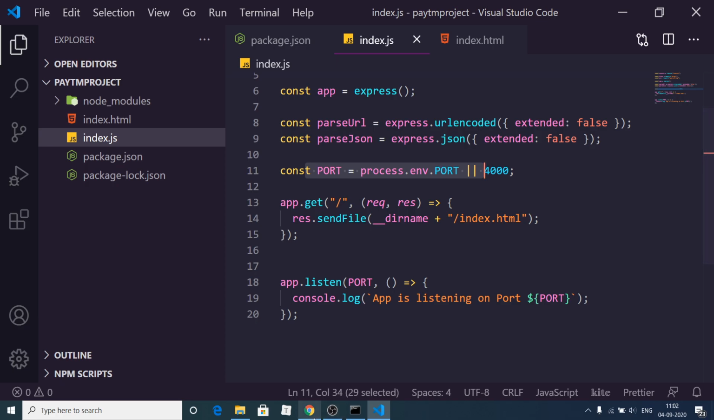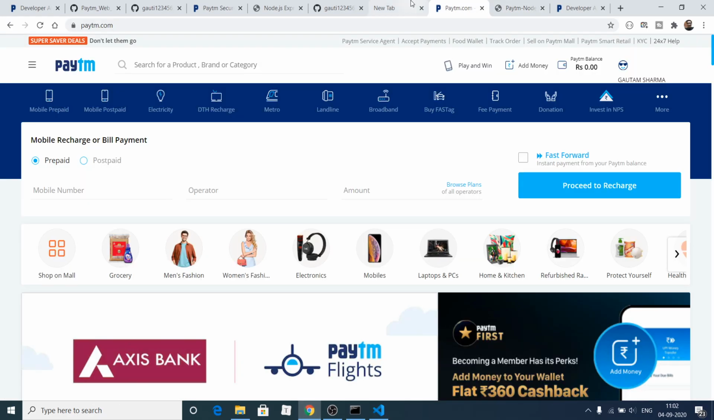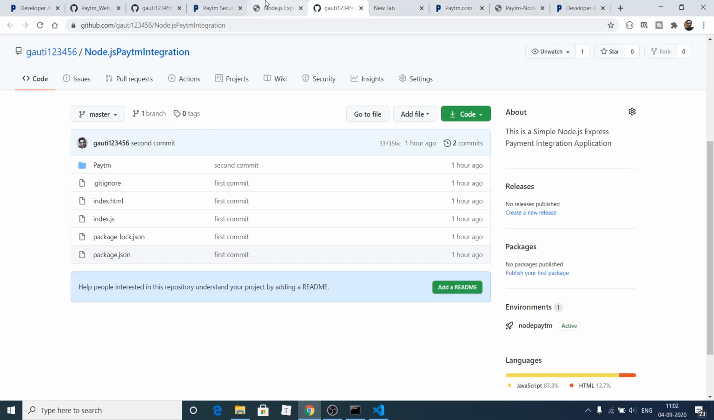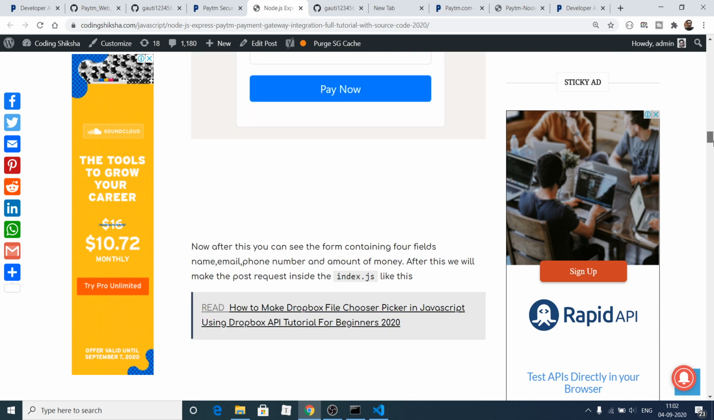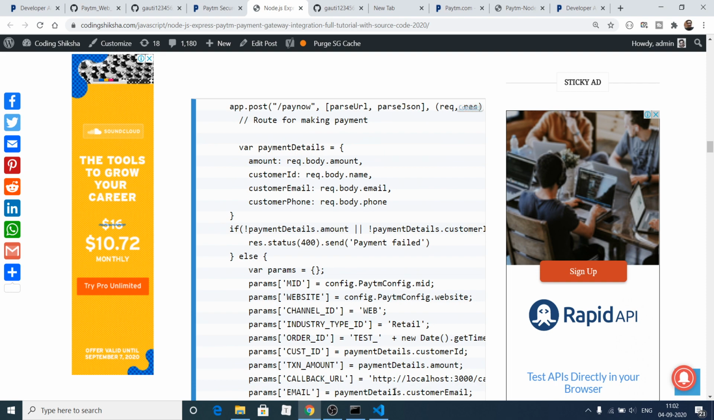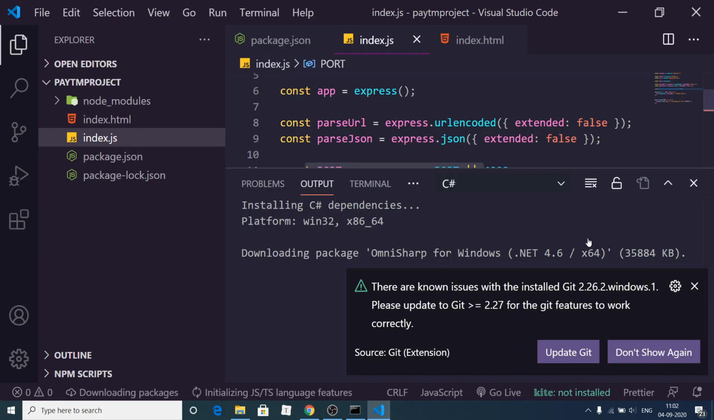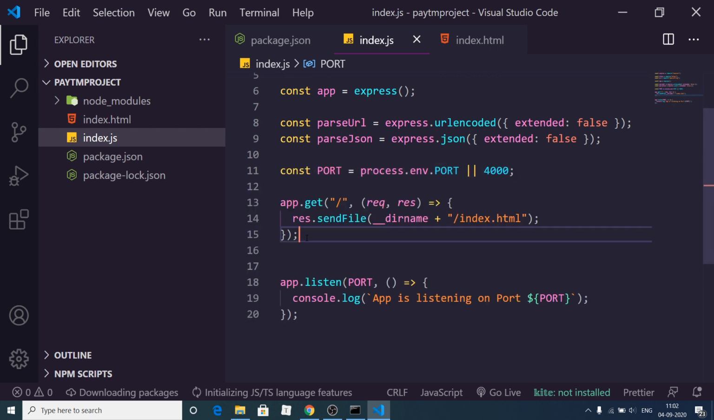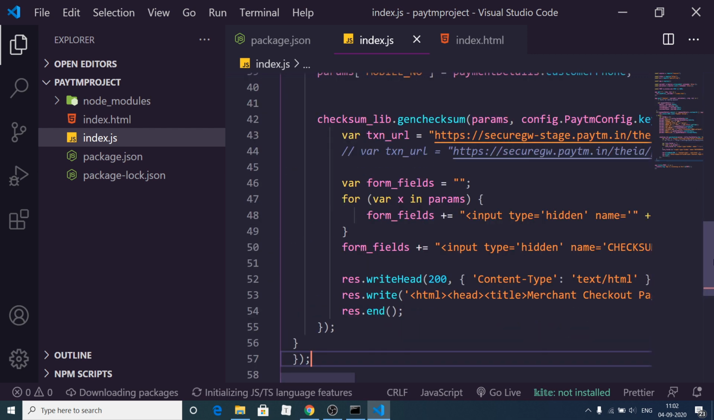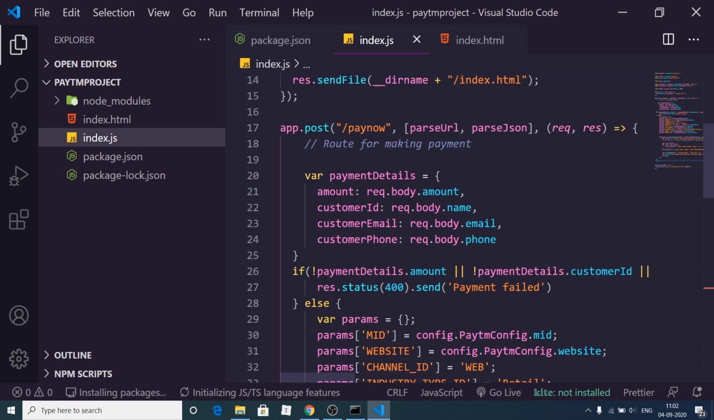So simply going to the next instruction, you need to go to the blog here. If you go to the next instruction, you will have this code available to you. Copy this code and simply go to index.js and paste it here, just after the get request. Basically we are getting the details that the user has submitted, amount, customer ID, customer email, customer phone, and we are storing it inside this object, payment details.